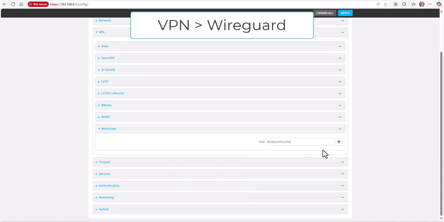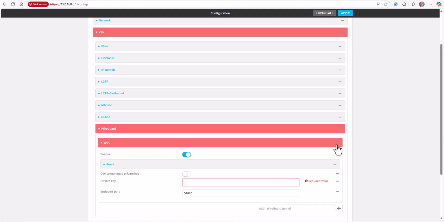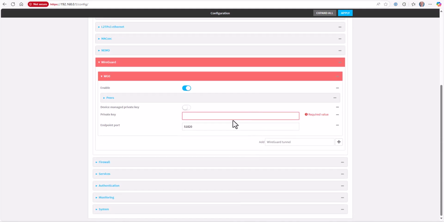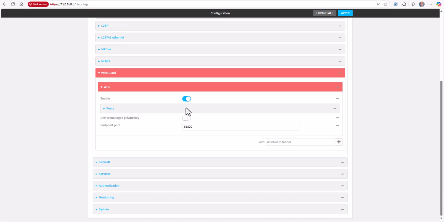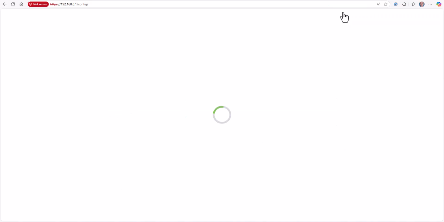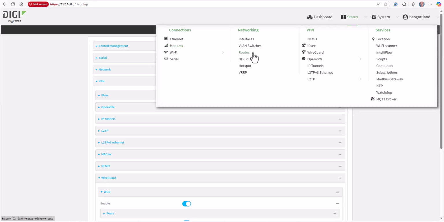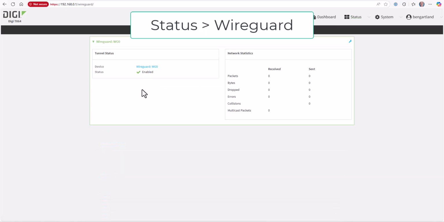I'm coming into VPN, Wireguard, add a new VPN configuration. I'm just going to call it Wireguard WG0. The first thing to do here is to enable the device managed private key, and this is going to create a key pair on the TX64 side of things that we can then use the public key and send over to the Android client. So I'm just going to click on apply, and then we need to try and get this public key from the device. Now you can go into status and then Wireguard, and the public key should be displayed here.